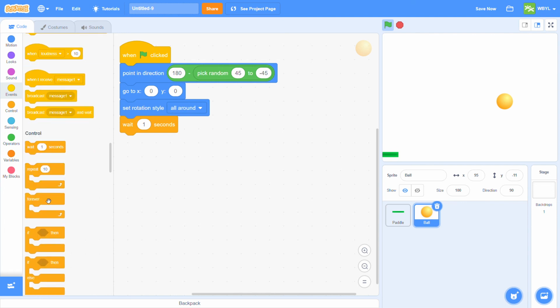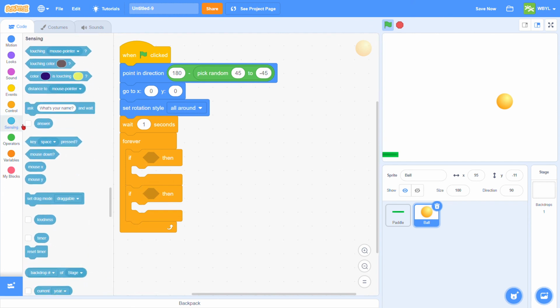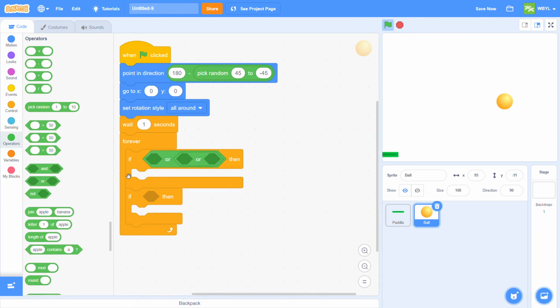Then we'll grab a forever loop and an if blank then. Actually, 2 of those if blank thens. One we're going to use now, the other we'll use a little bit later. We're going to go to operators, and we're going to get this blank or block. I'm going to get 2 of those.